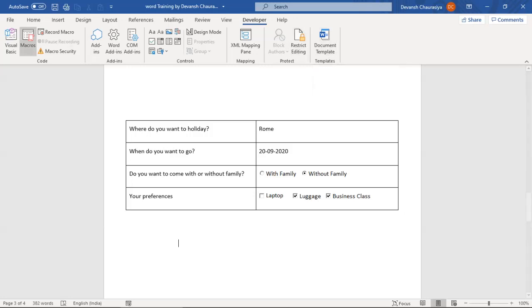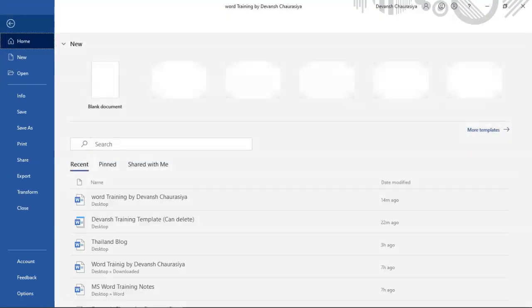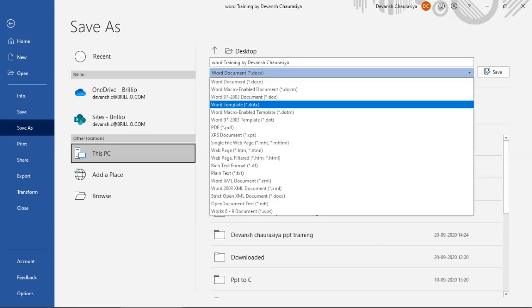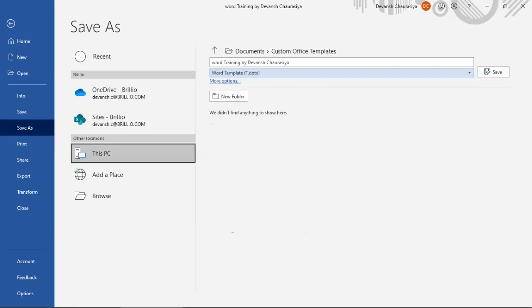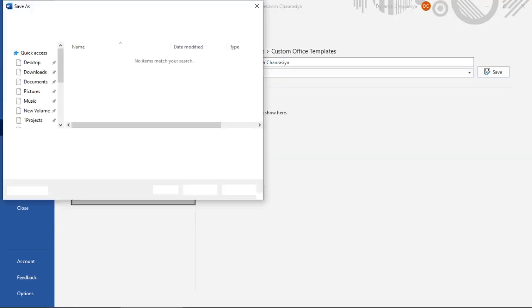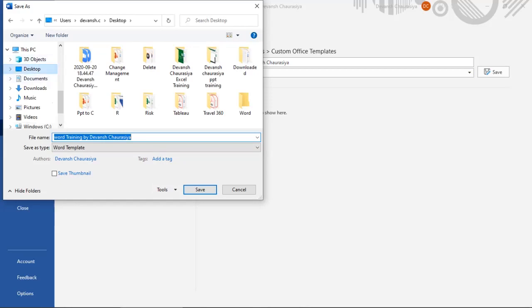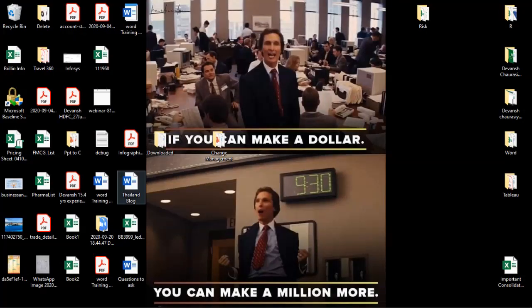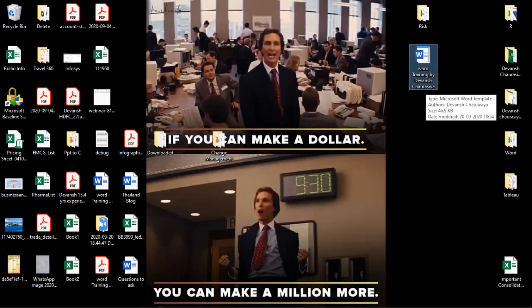save it as a template. To save it as a template, you can go to File, you can go to Save As, and here there is the dotx template, and I will save it. I will save it on my desktop for now. Saved. Let me close it. Now on my desktop, this is that template, Word training by Devansh.